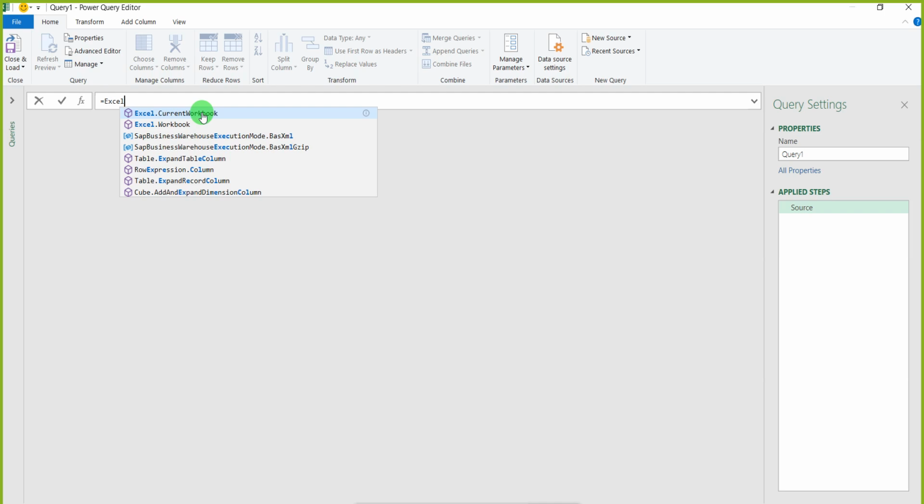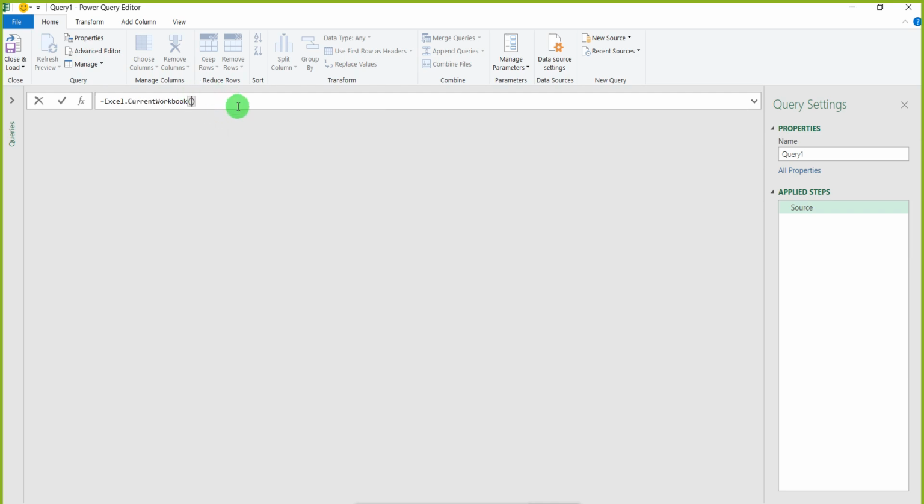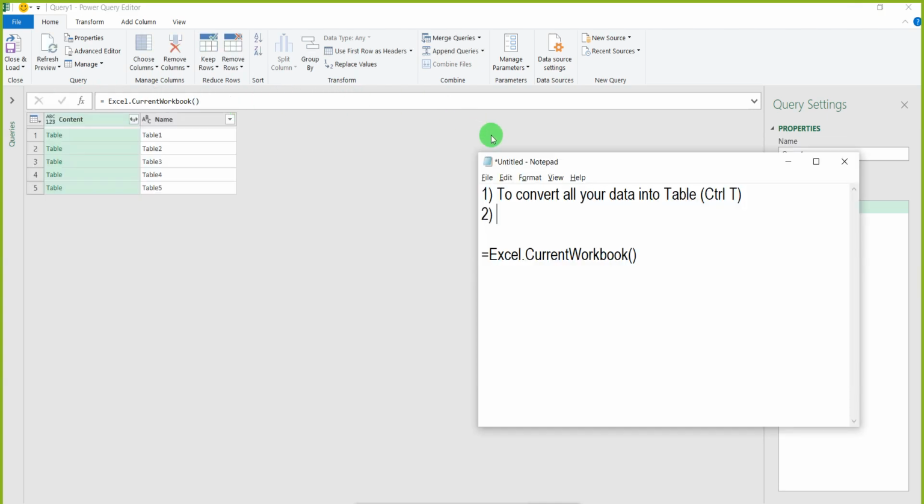Sometimes in other versions you might not get this when you type equal, Excel will not show this, then you have to type it like this. If you get it, you just click and take it. So I type Excel.CurrentWorkbook, and after this you have to open a bracket and close a bracket. It closed automatically when I opened the bracket. That's all. So this is the syntax which you have to use.